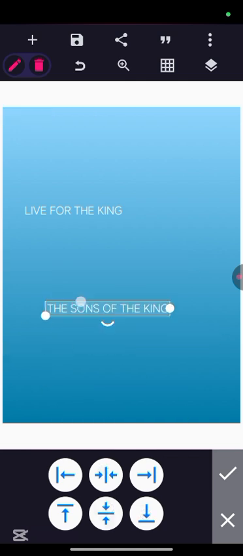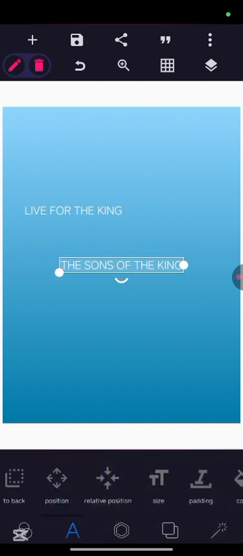So all this allows you, this is very important in alignment. Remember, we discussed one of the principles of design, and alignment is very important. So this helps with alignment. So that's the relative position tool.